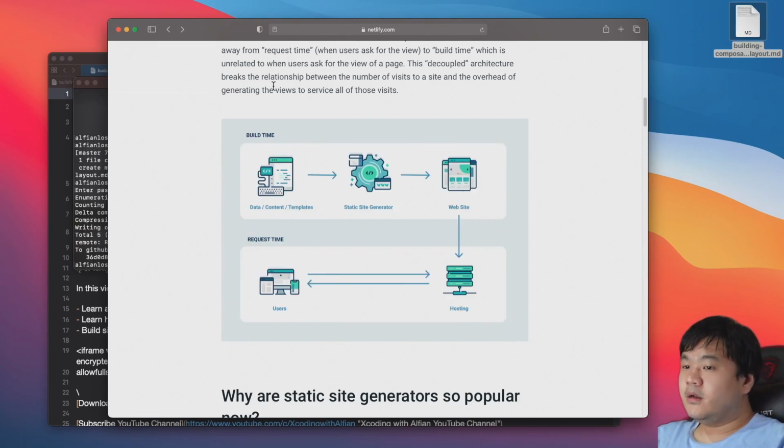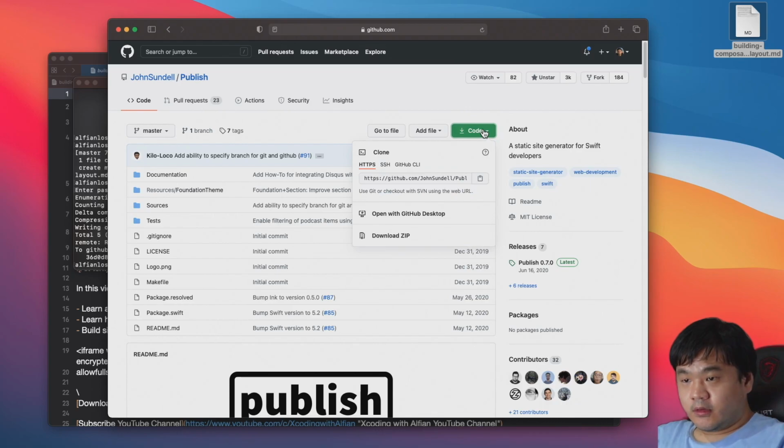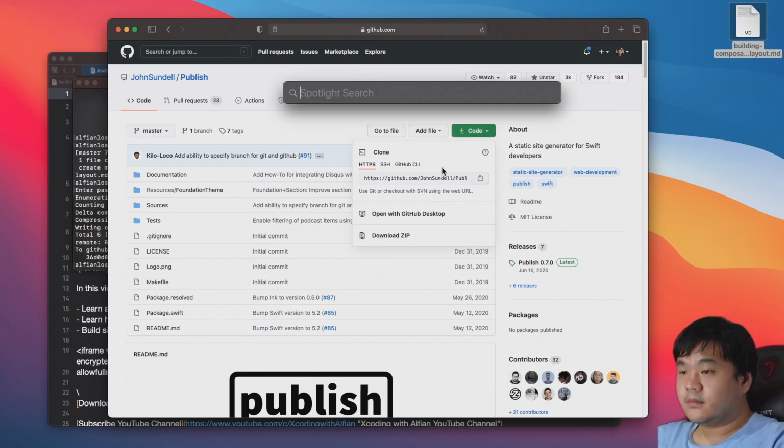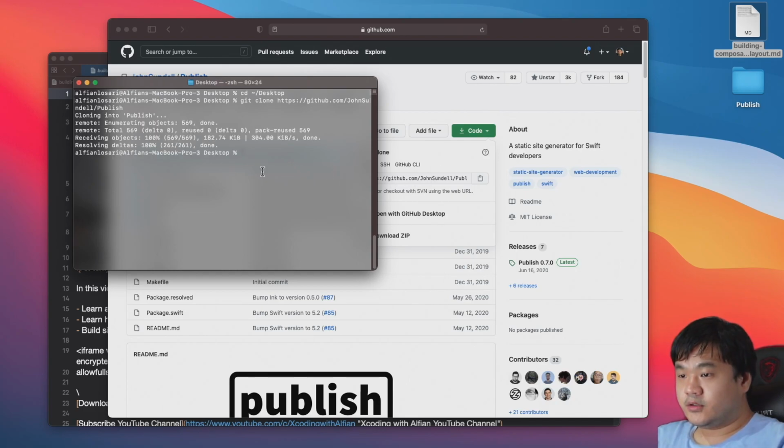Okay, let's begin by downloading Publish from the GitHub repository first. Let's navigate to the GitHub repository and you can download or clone it. In this case, I will clone it. Let's open the terminal, clear it, navigate to your favorite folder to store this, and then just type git clone. This will clone Publish into your computer.